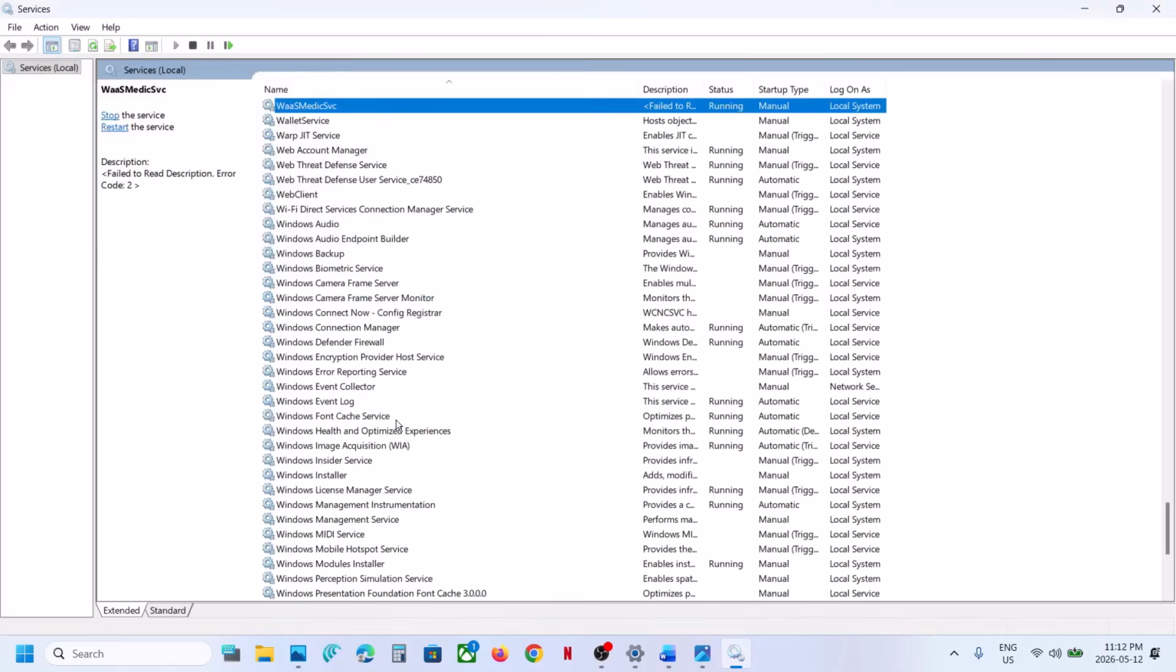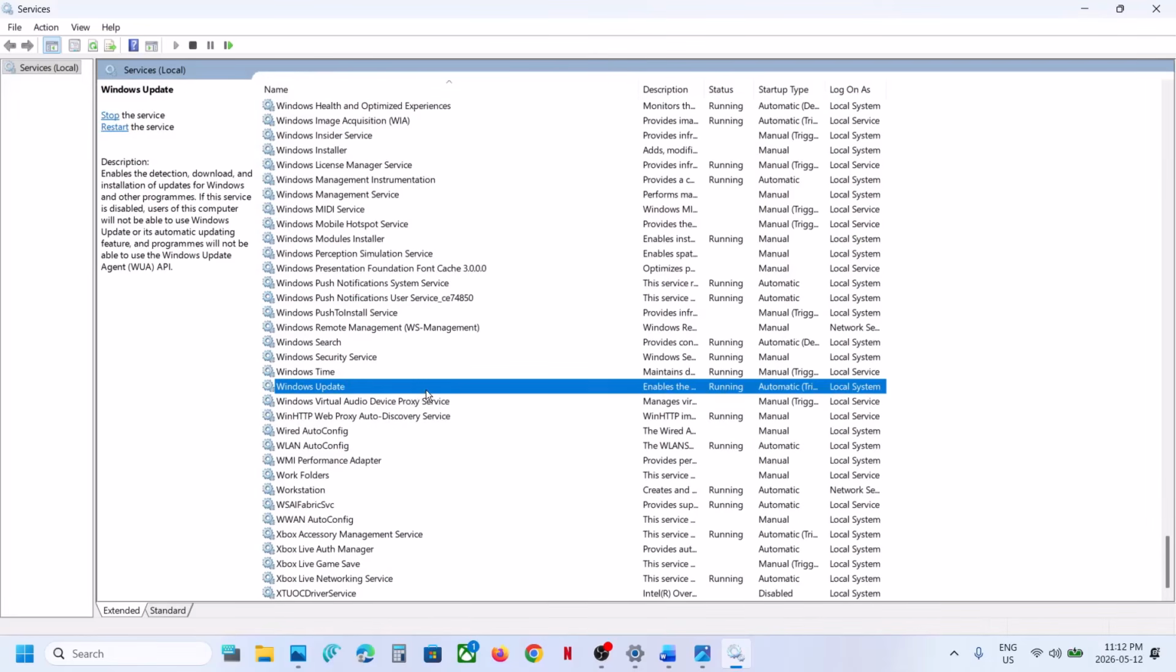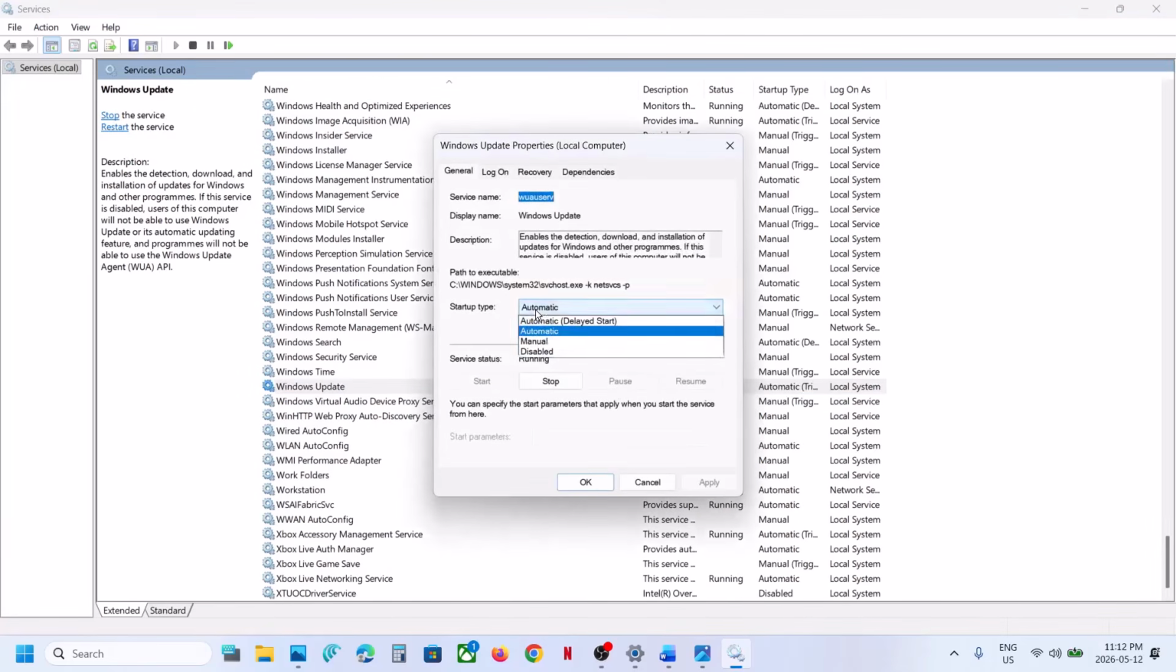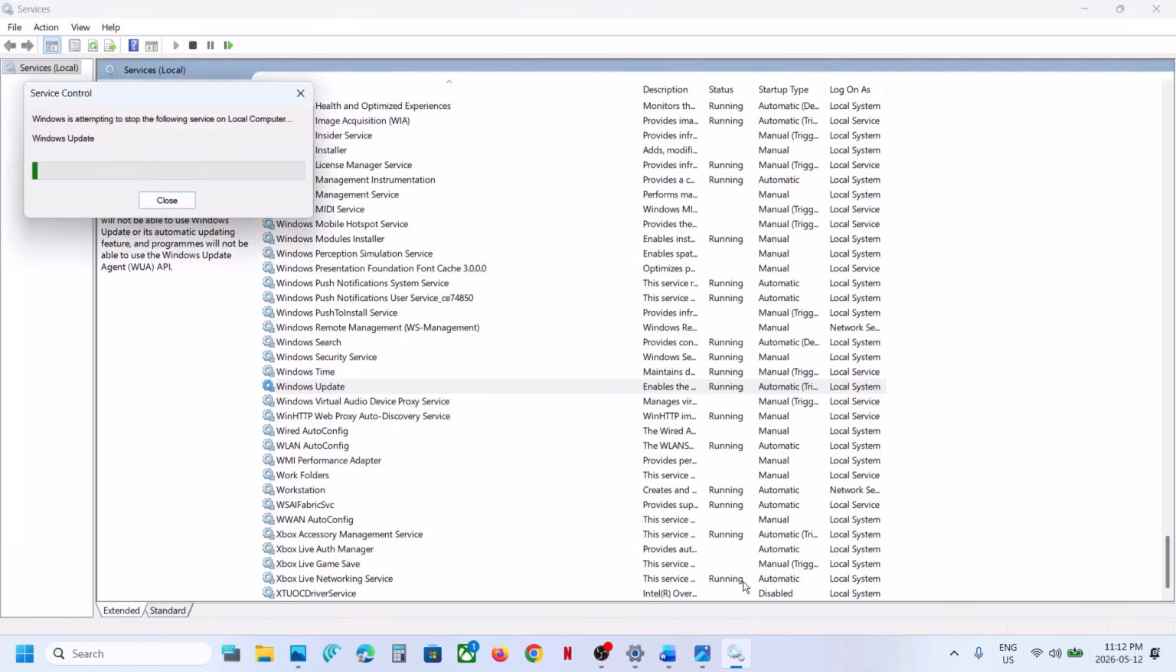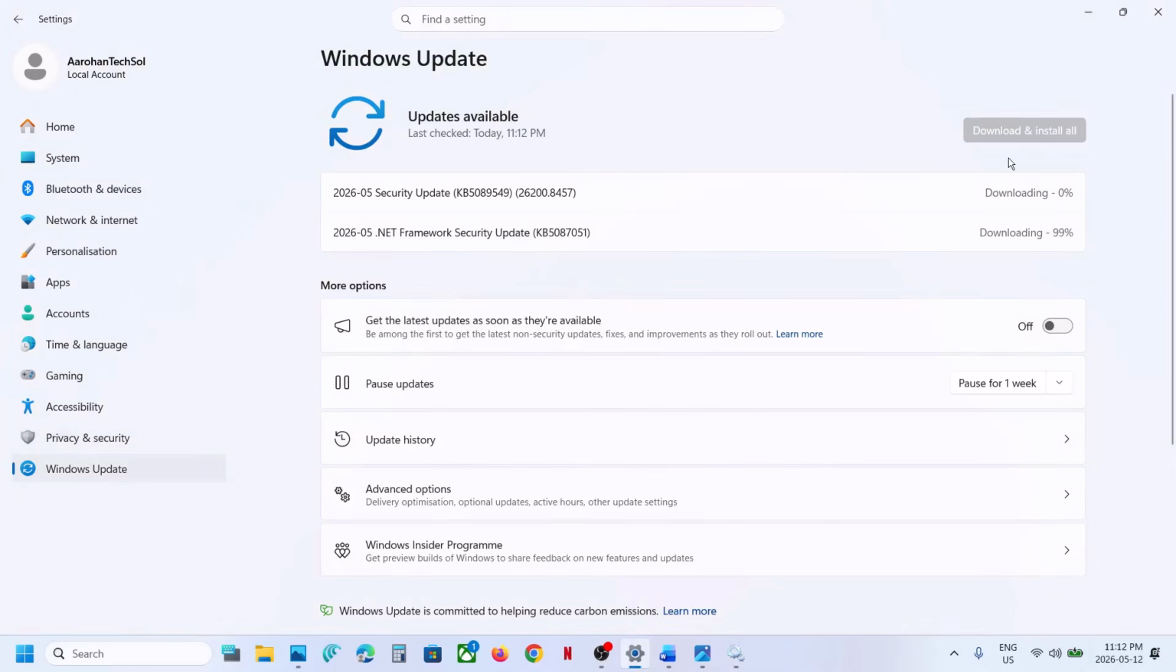Now scroll down, somewhere at the bottom you will see Windows Update. Make a double click on Windows Update, set this to automatic, click on apply, click on start if highlighted, click on OK, make a right click on Windows Update and then click on start or restart. Now once this is done, you can go back to Windows Update settings, and if you see the retry option, you can hit retry and then try to install the update once again.